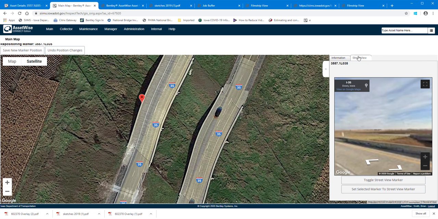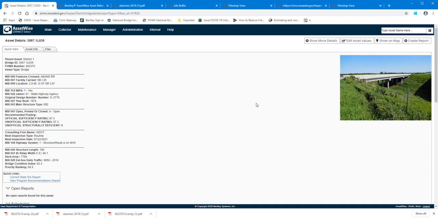And then to get back out of this, it's just another view. I just exit that out, go right back to where I was at, and now I'm back at asset values again.